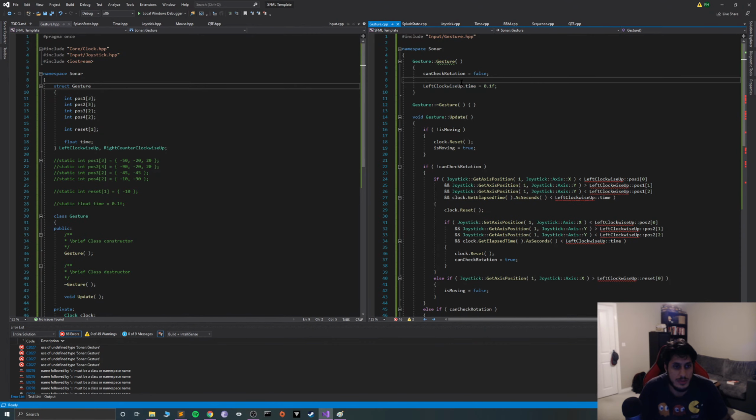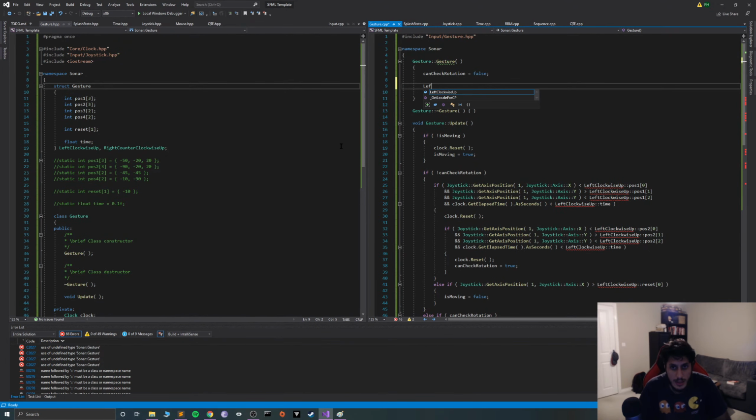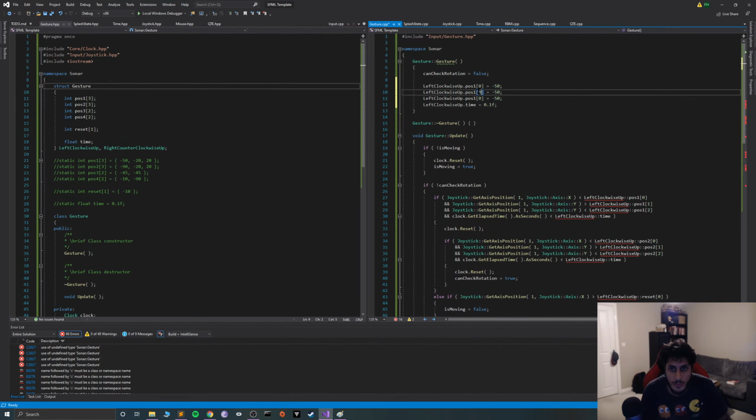So let me do one for left clockwise up dot pos 1 equals... now it won't let me assign it like this. Now I'm going to need to do them individually. I think you can do them like that unless you're doing it when you're declaring it. One, two.